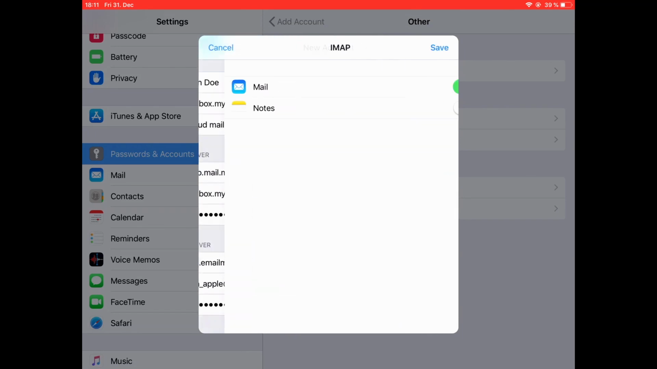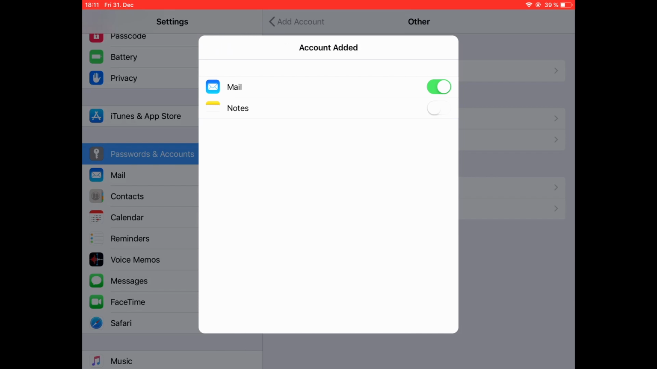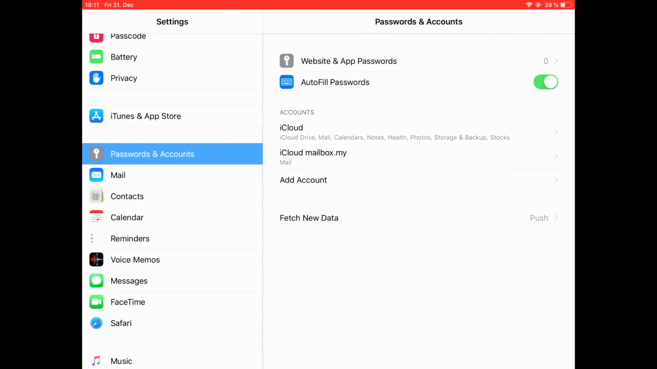On success, you will get to the next dialog, where you can select the apps that should use this account. Mail is already enabled. You can also tap on Notes if you want. Then tap Save. On the Password and Accounts tab you can now see two accounts, your existing iCloud account and the iCloud account with the mailbox.my outgoing server we just added.